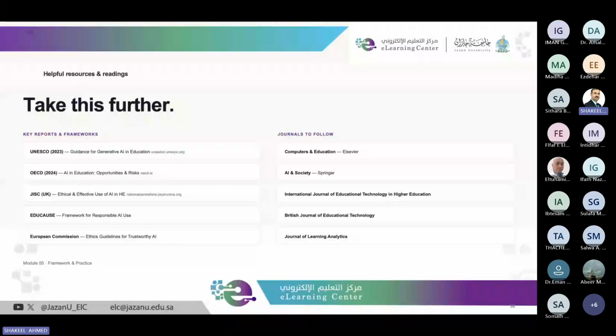On the research side, journals worth following. What kind of journals? Computers and Education from Elsevier, AI and Society from Springer, the International Journal of Educational Technology in Higher Education, the British Journal of Educational Technology, and the Journal of Learning Analytics. So these will keep you informed as the field keeps moving. They are worth bookmarking today.